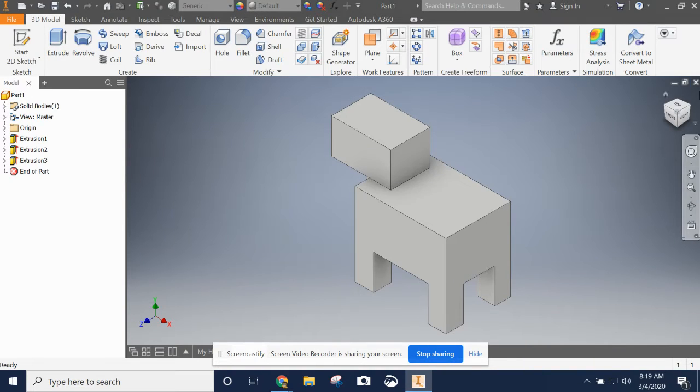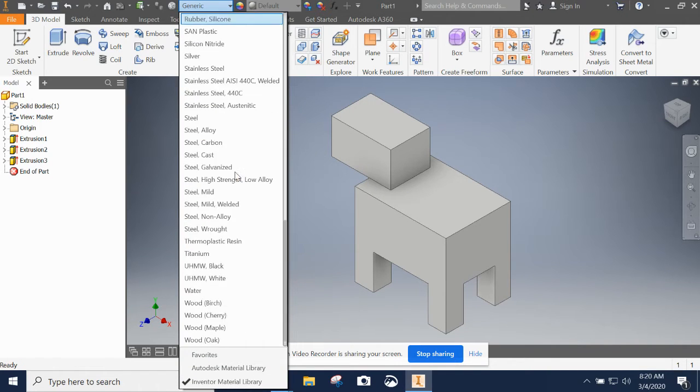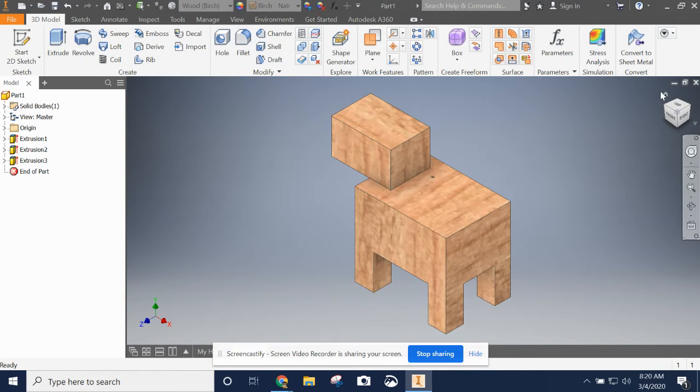So here's my brief object that I've made in Autodesk. Just for those of y'all that don't know, once again, I've got to change my material to wood. Forgot to do that earlier, so I click this drop down and I scroll down to the types of wood, and I'm just going to choose birch. Why not?